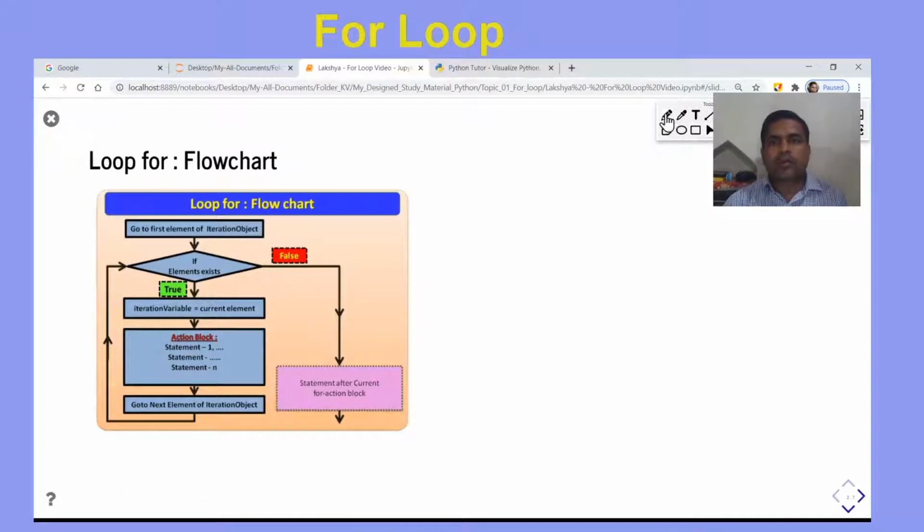Now let us understand the same thing using this flow chart. Although the logic is the same, let us understand it with this flow chart again, so that it gets concreted in our mind. So what was the first step? First step, go to the first element of the iteration object.